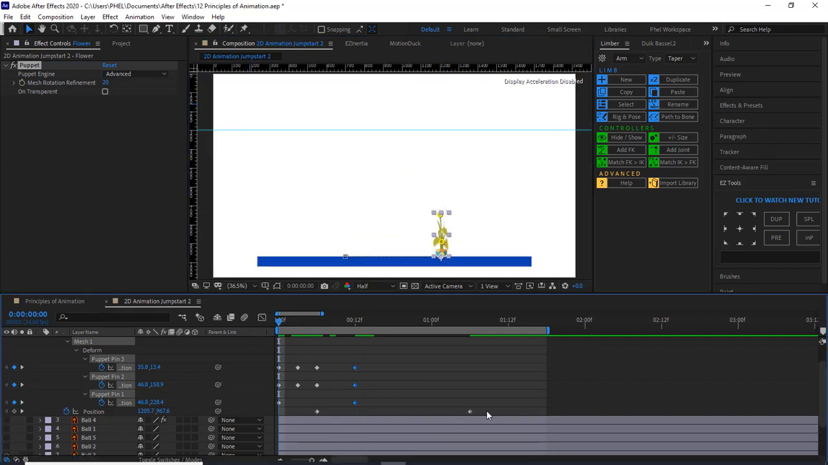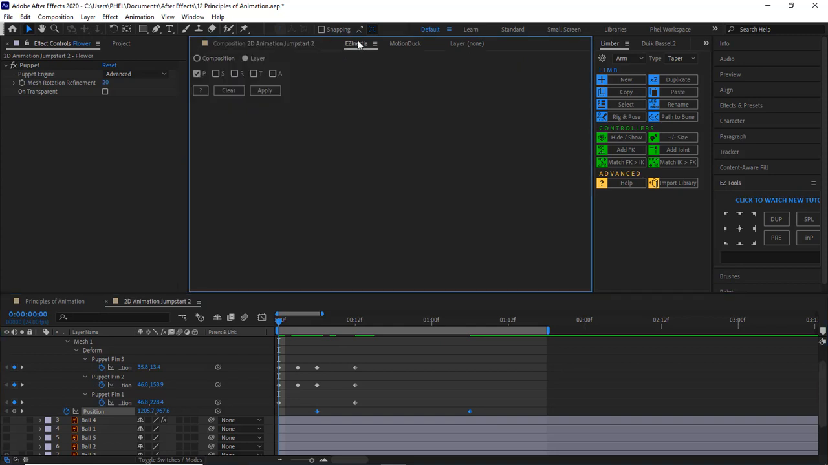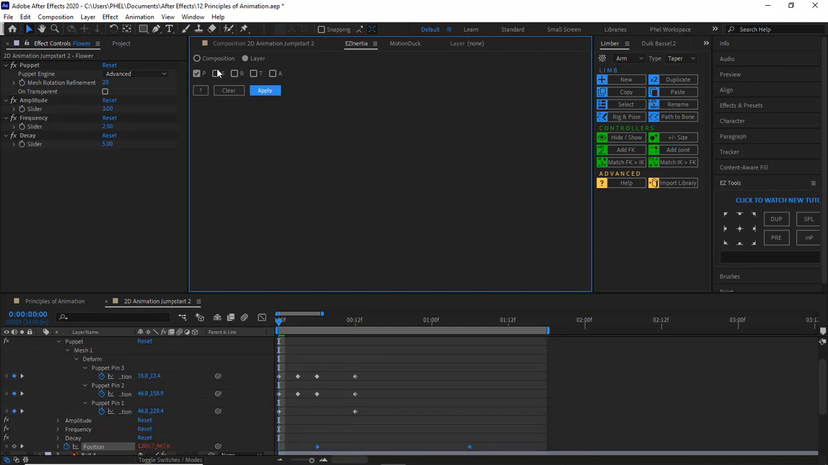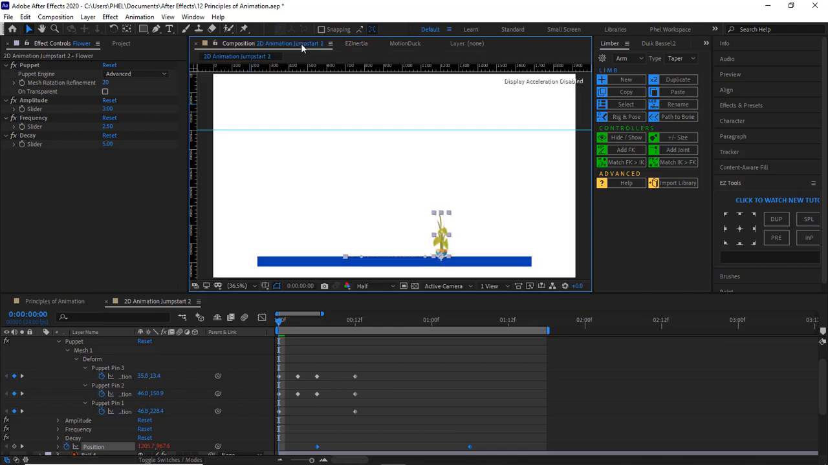Okay, so one other thing we're going to do is to highlight this position. We go to our EZ inertia. Remember we said this is one of the plugins. We go to layer and we click on apply. Go to position, layer, and apply. Go back to our Jumpstart and we now play to see how it is.